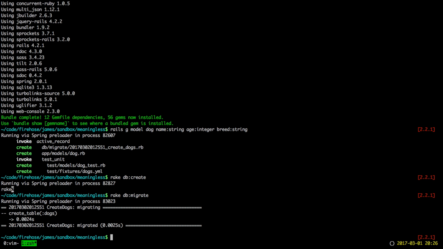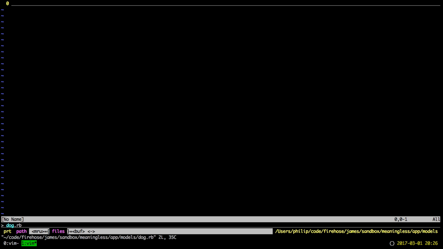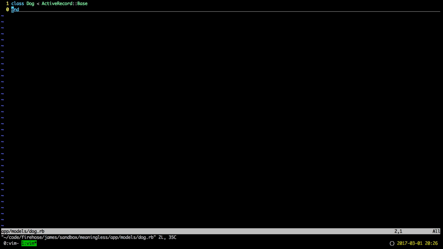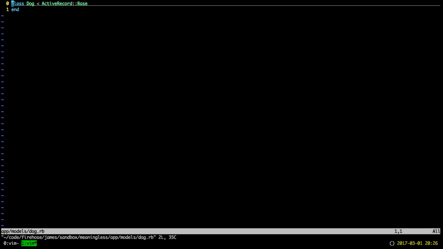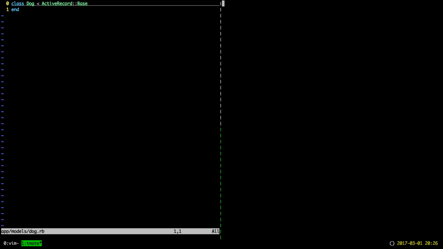at least three columns, right? One column for the dog's name, one for the dog's age, and one for the dog's breed. Okay, and so let's take a look at this. So if you go look at the dog, this is where it's kind of cool, because look at this class. There's like nothing here. There's nothing here at all. But look what I'm able to do in Rails.